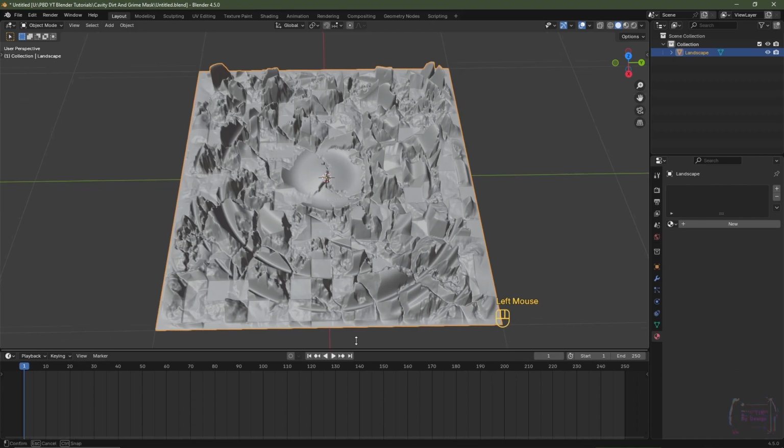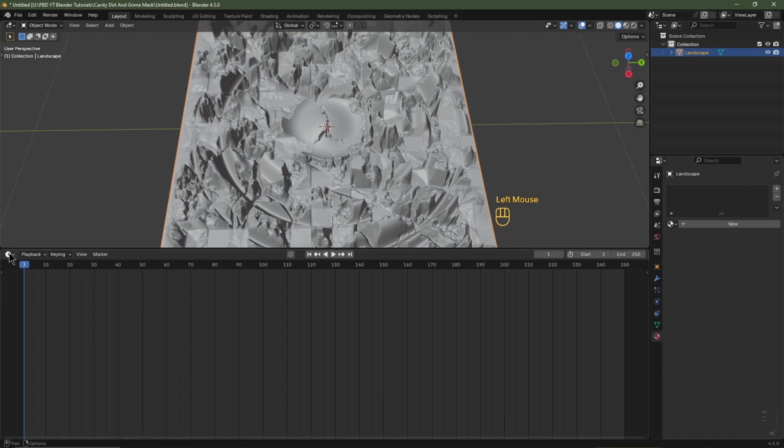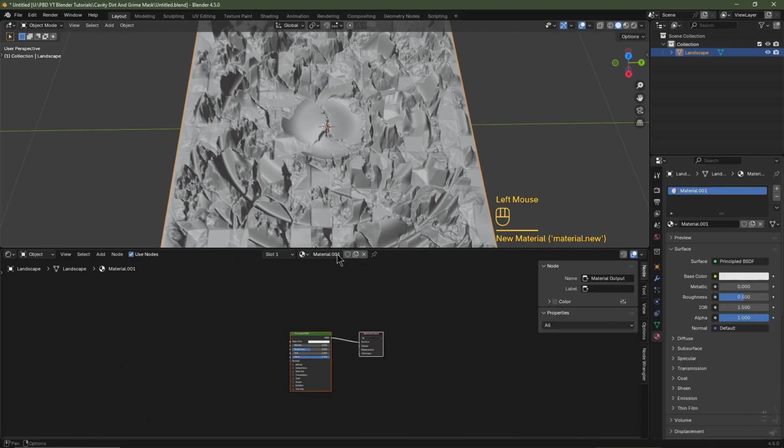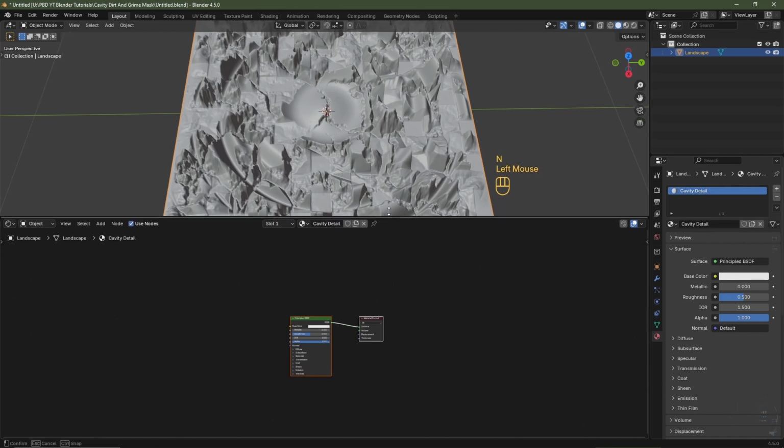I'll just increase this window. I'm going to change this from the timeline to the shader editor. I'll then click New to add a new material and we'll rename the material to Cavity Detail. I'll just hit N to hide the N panel. I'll make this window a little bit bigger.